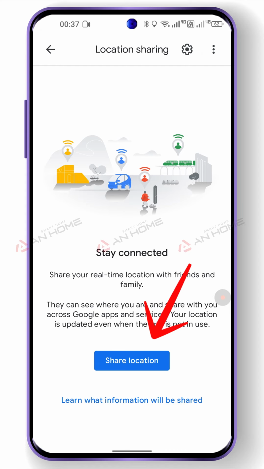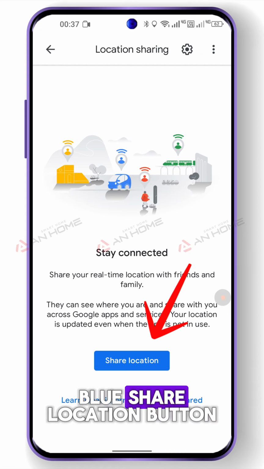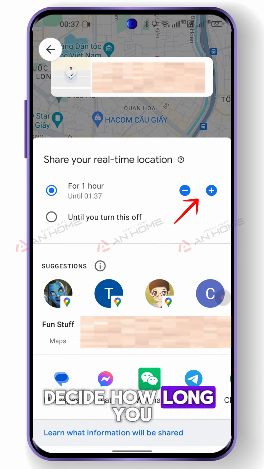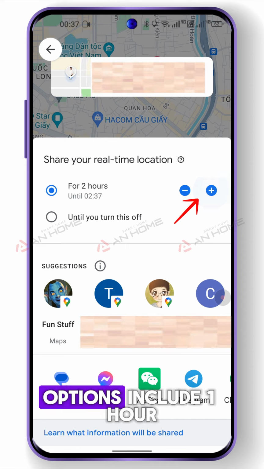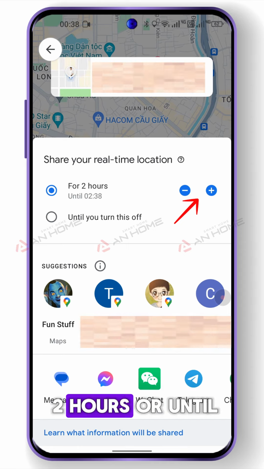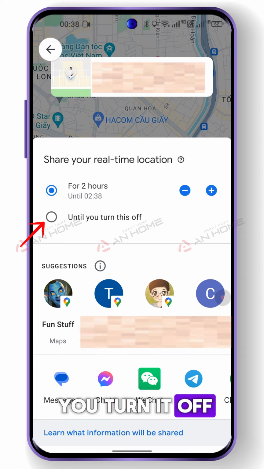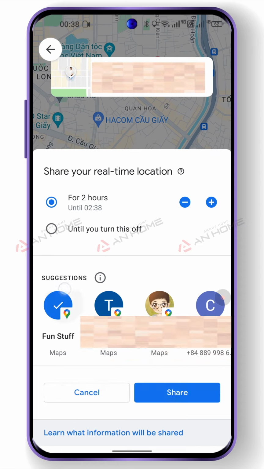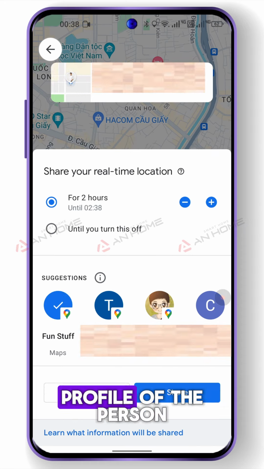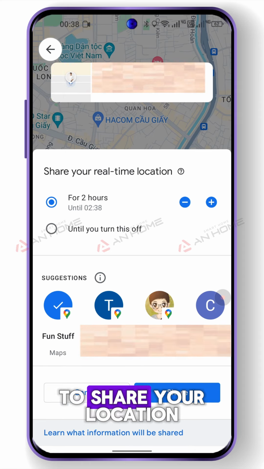3. Choose duration. Tap the blue share location button, decide how long you want to share your location. Options include 1 hour, 2 hours, or until you turn it off. 4. Select contacts. Tap the profile of the person with whom you want to share your location.